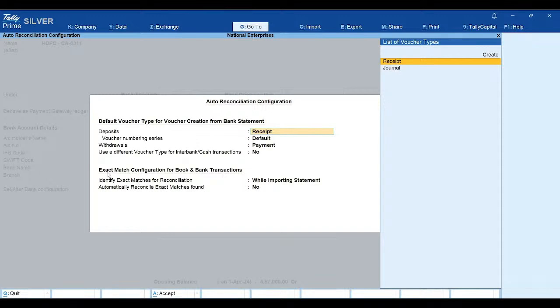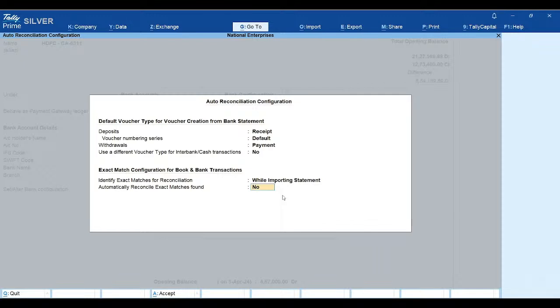And here, under exact matches configuration, you will be able to specify whether you want to auto reconcile exact matches, or you want to keep it as no. Currently, it was kept as no. That's why we were able to see exact matches. If this is yes, the summary will show reconcile. And when you go into the bank reconciliation report, you won't find those transactions there. You'll directly find them in the view reconciled report.